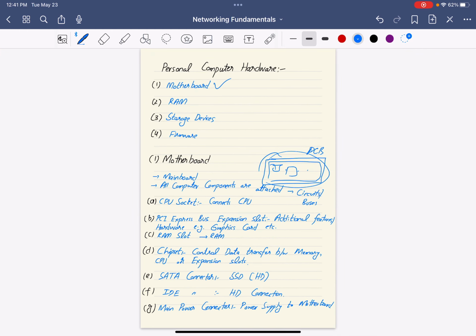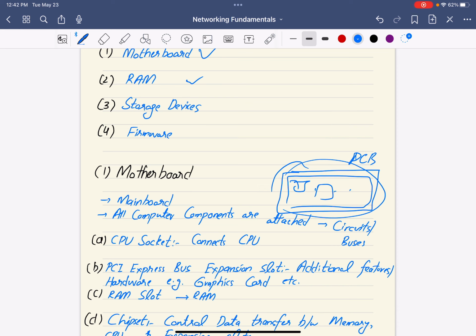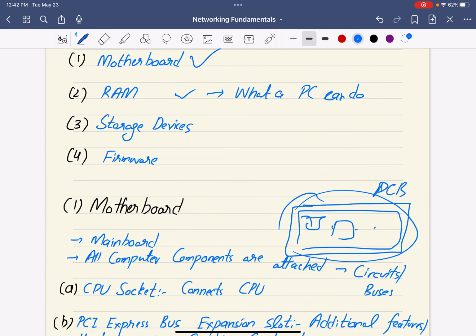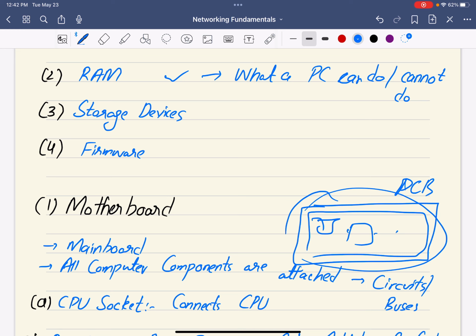Now let's talk about the second one, RAM. I think we have already talked about RAM, random access memory, short-term memory, and as I mentioned earlier, what a computer can do or cannot do is based on your RAM. So RAM defines what a computer can do and what it cannot do. Storage device, we have discussed the storage device. Typically, whenever we talk about a storage device, we are talking about the hard drive.